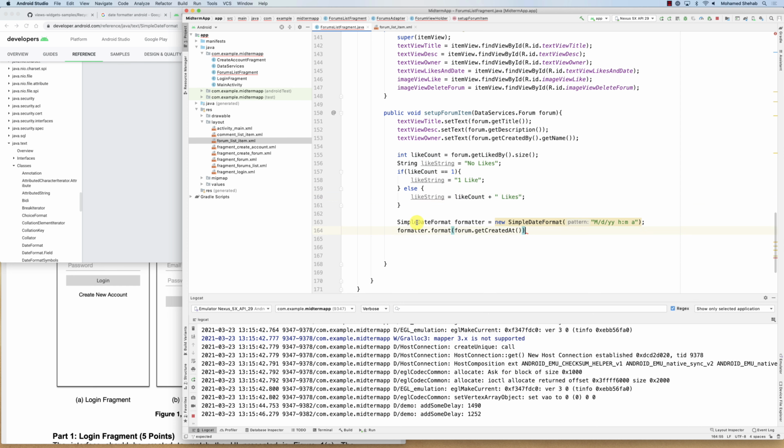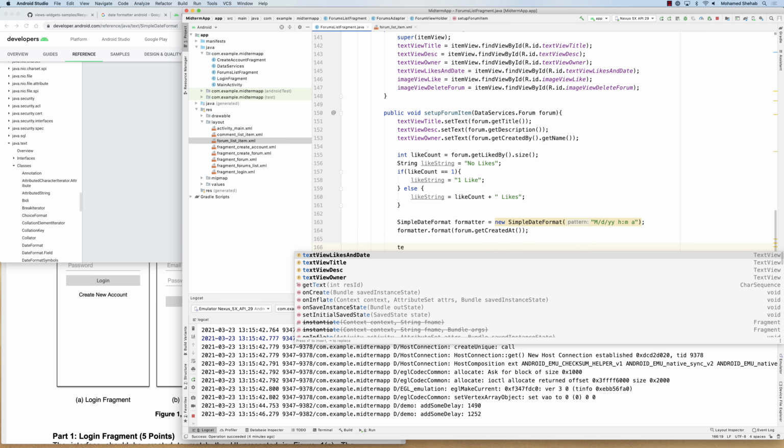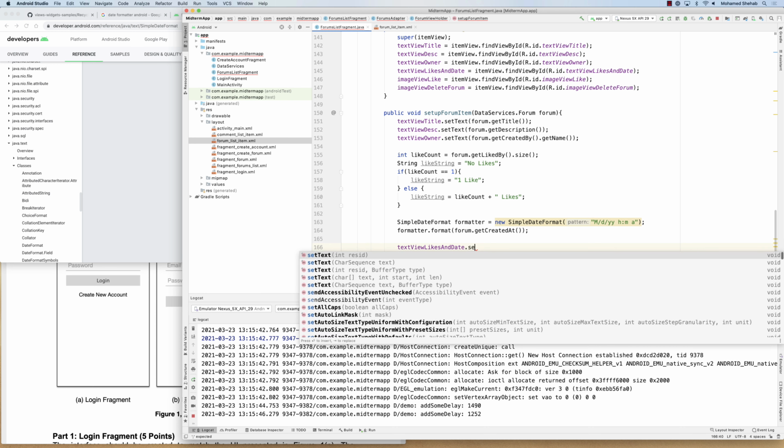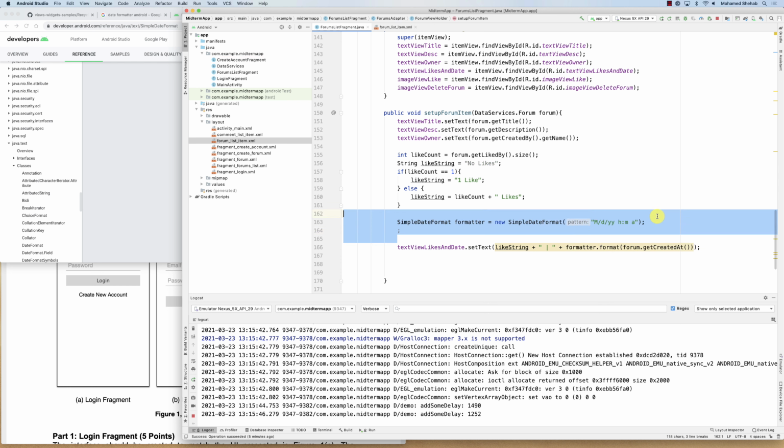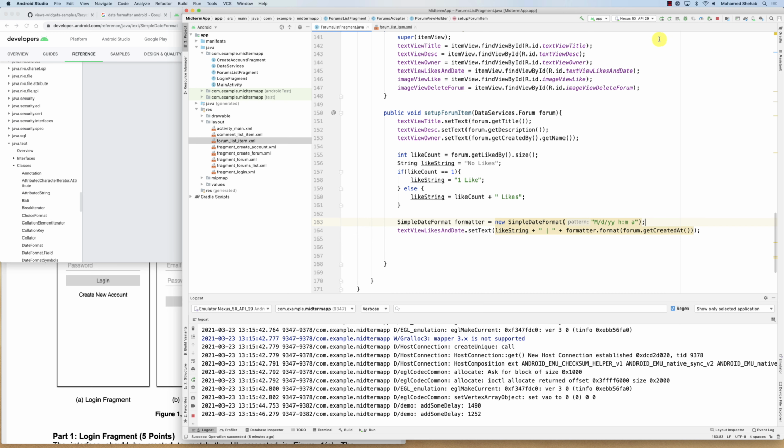And then basically what we're going to do is show it like this. Text view likes and date dot set text to the like string. That's the like string plus, I think there is a pipe. And then after that, the date. So the date is going to be formatter.format and the date. Let's have a look and see. Maybe we need to adapt the pattern a little bit, but we try, run it.